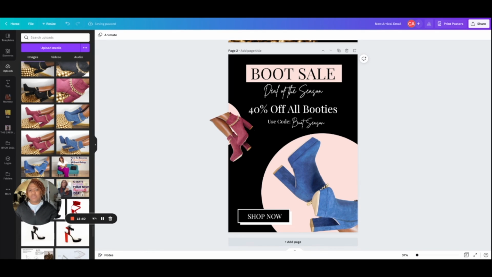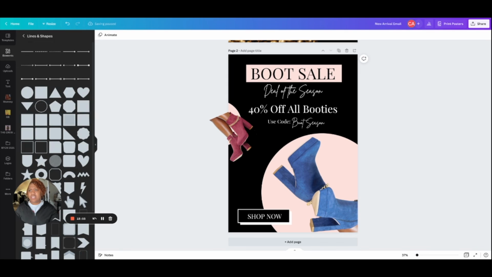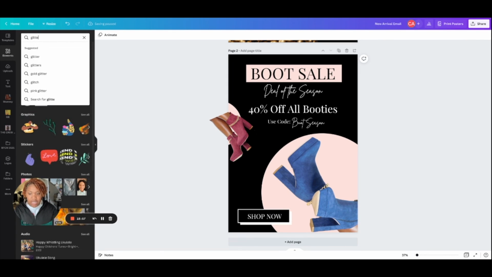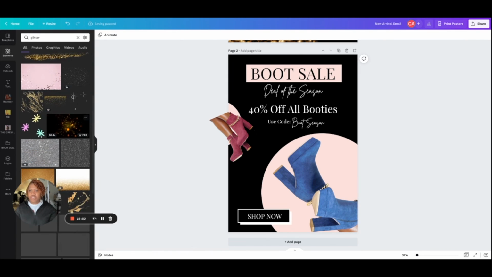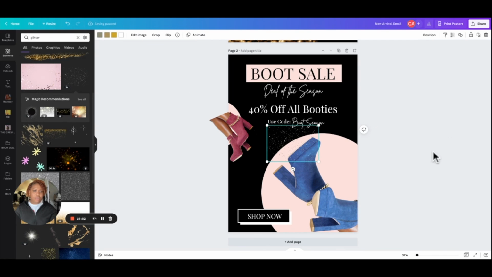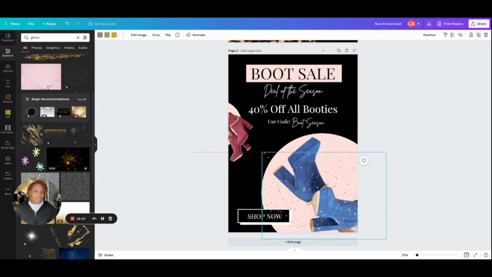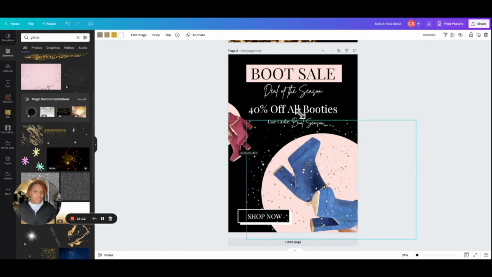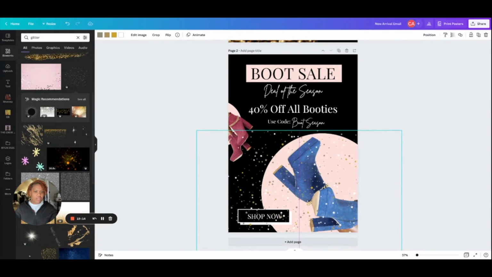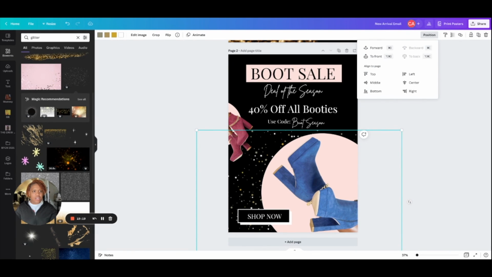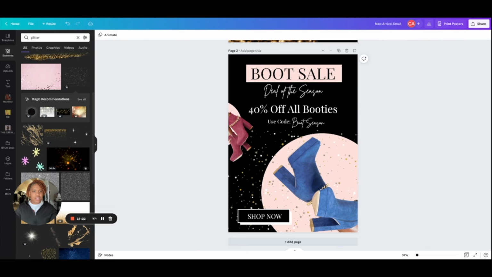And then the last thing I would do is maybe go get some glitter or some kind of sparkle or something. So you just hit elements and then maybe even just type in glitter. Whatever it is you're thinking you might want, I would probably, this looks really fun. I would throw this over maybe over the bottom a little bit, and then send it backwards. Oops, backwards one. So then now it's behind there, but it looks a little fun.